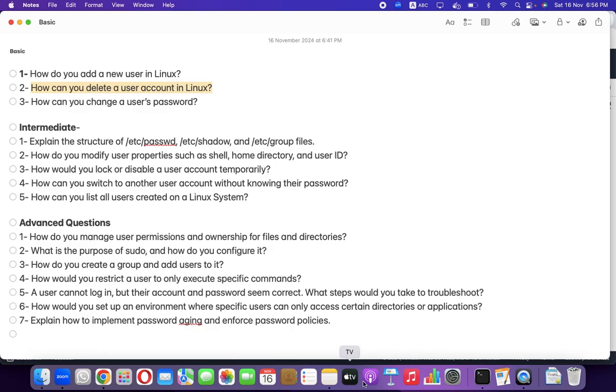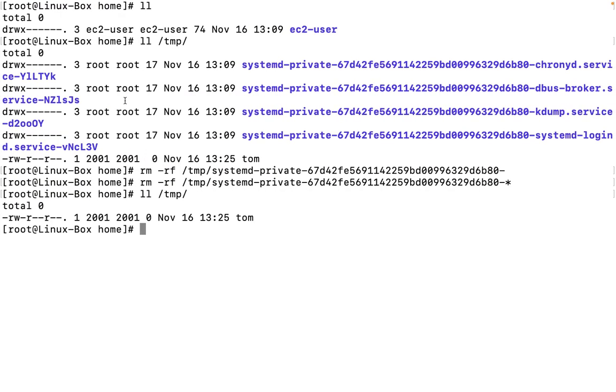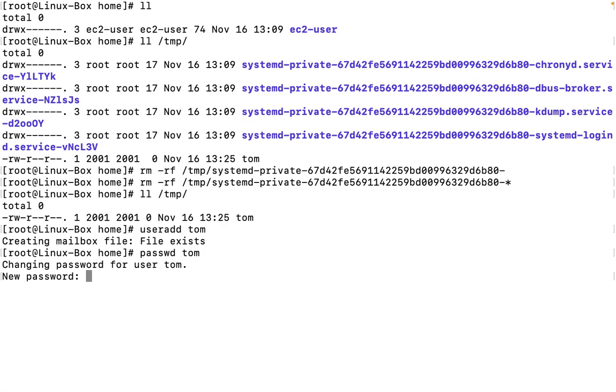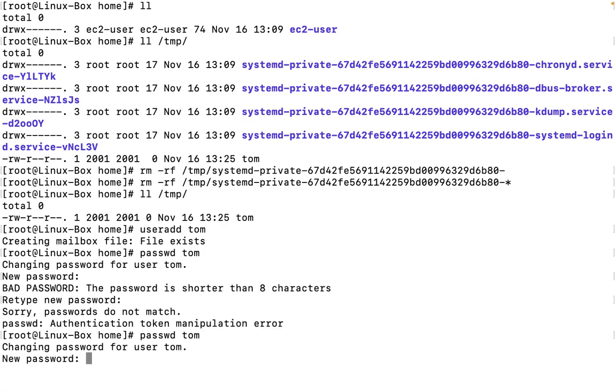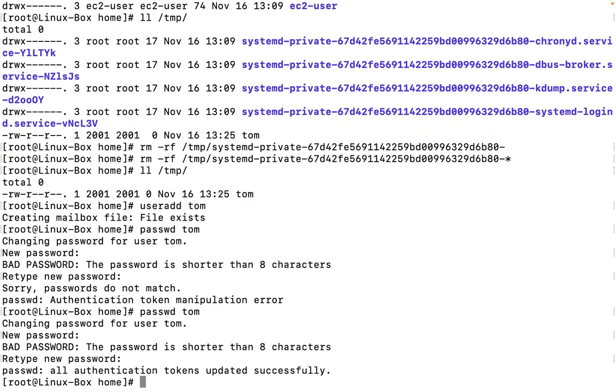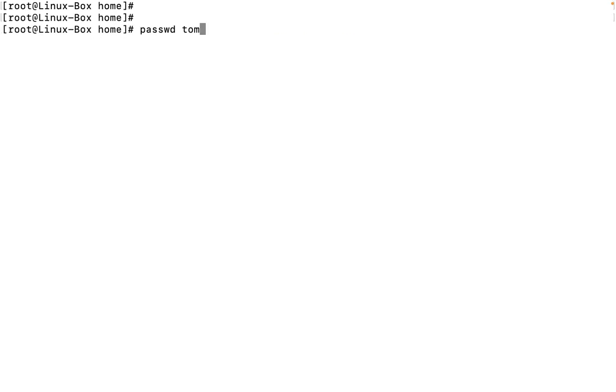Okay, how can you change a user password? First of all, let me create the user once again with useradd tom. Now if I want to set the password of this user, passwd is the command, and after it you define the username and can set a new password for the user. Okay, passwords do not match, I'll have to try again. Token set successfully. So the command is passwd. This is how you can set a particular password for a user.